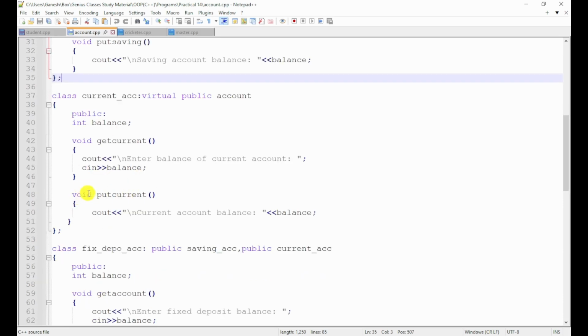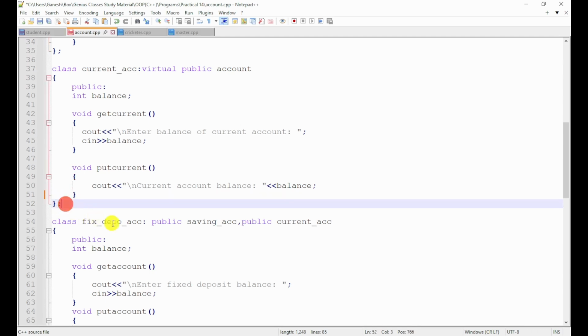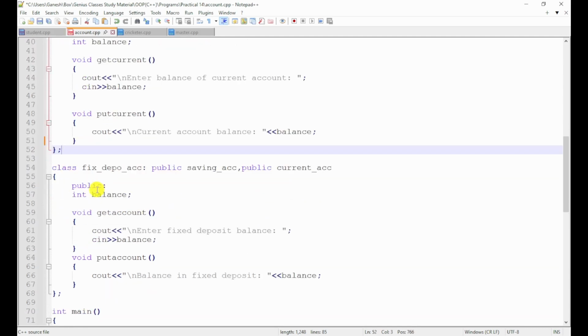Then defining one more method to put current to display the balance of current account. So now the method is complete and the class is also completed here. Next is the final class: class fixed_deposit_account colon public saving_account comma public current_account. So this is forming the multiple inheritance here.